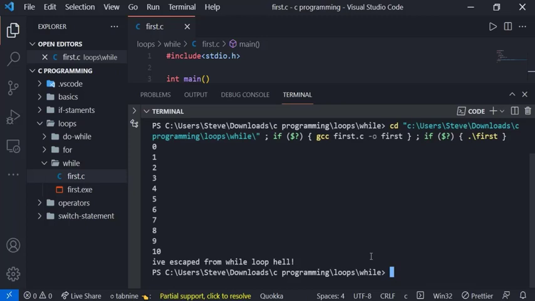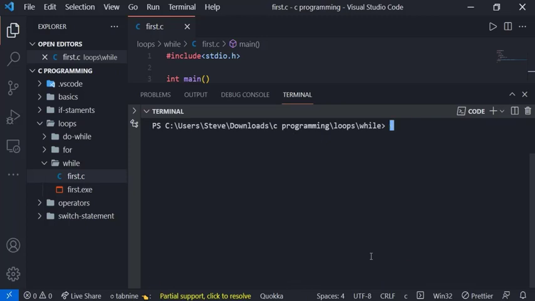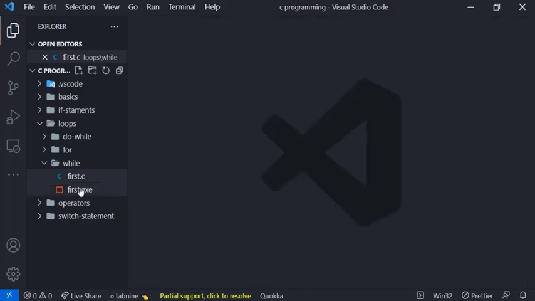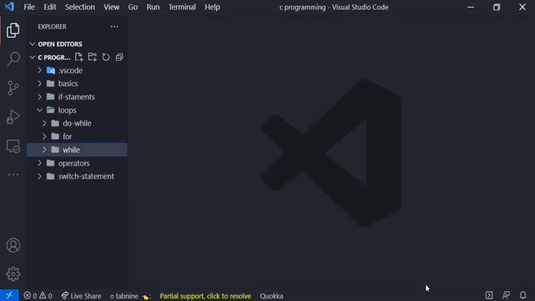This is wonderful. This is the basic syntax of the while loop. So I wrote this program so that you understand the syntax of the while loop. Let's go to our next program.